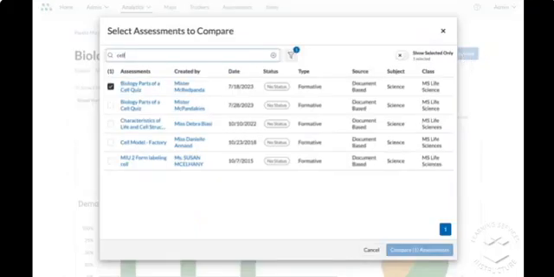The Select Assessments to Compare window will pop up, displaying the selected assessment and all other assessments from the same school year. Each assessment displays the assessment name, who created the assessment, date, status, type, source, subject, and class. Use search and filter options to help locate assessments you wish to compare. Select the checkbox next to the assessment name to select assessments to compare. Select Compare Assessments to go to the Assessment Compare dashboard.